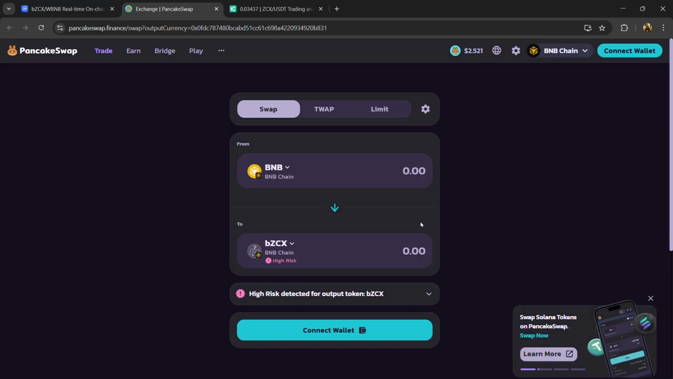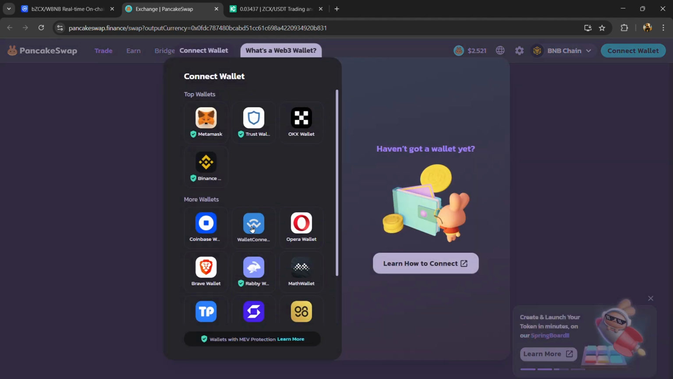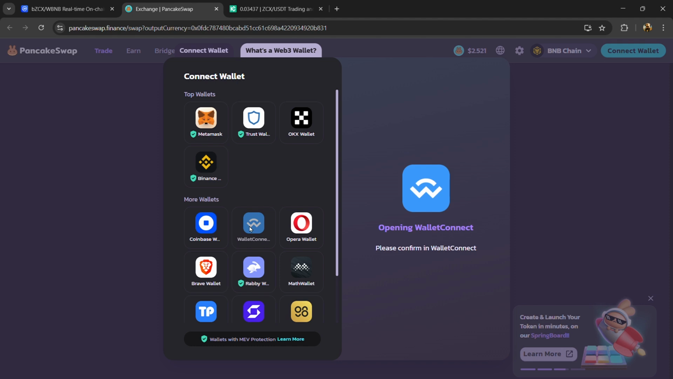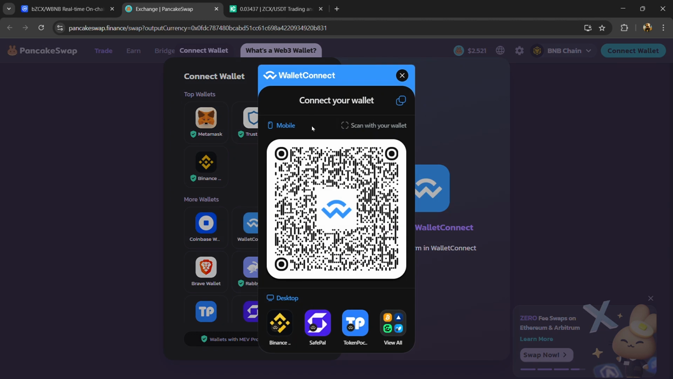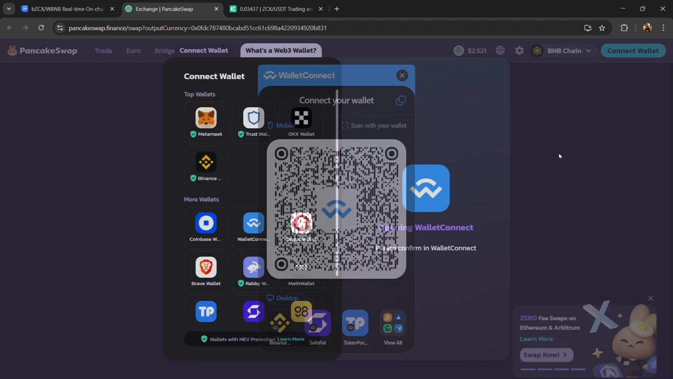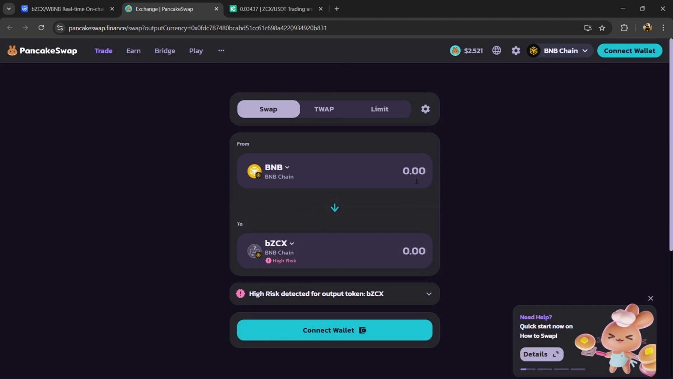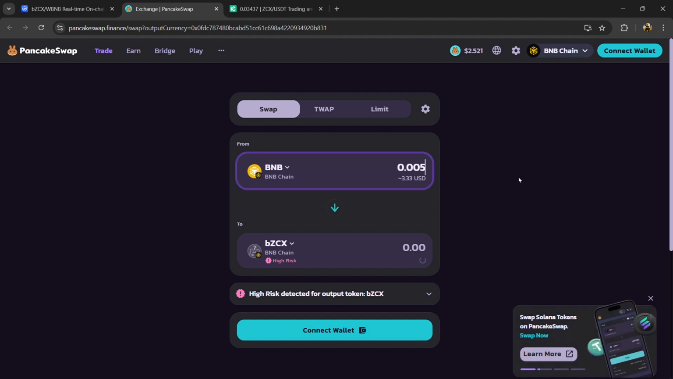Now here firstly you need to connect your wallet from this exchange. Now click on connect wallet. Here you can connect different types of wallet, or you can also connect your mobile wallet by scanning this QR code. After connecting the wallet, you need to receive or buy BNB in your wallet, and here you will enter the number of BNB coins that you have, and finally you will confirm the transaction. Then you will receive this token in your wallet.